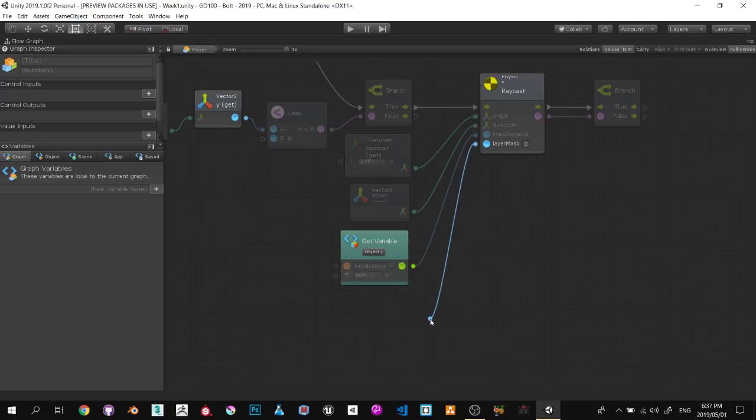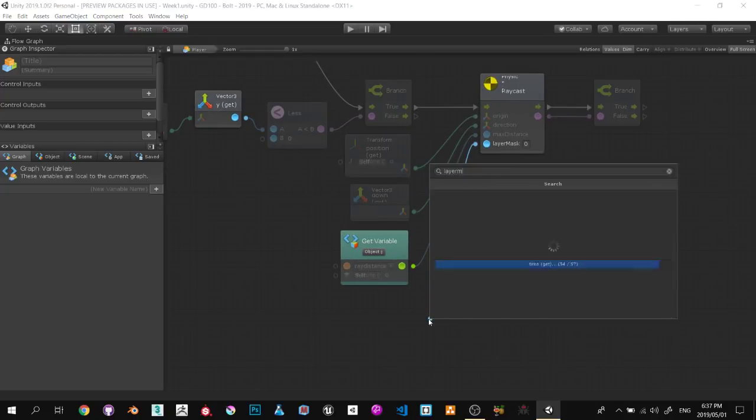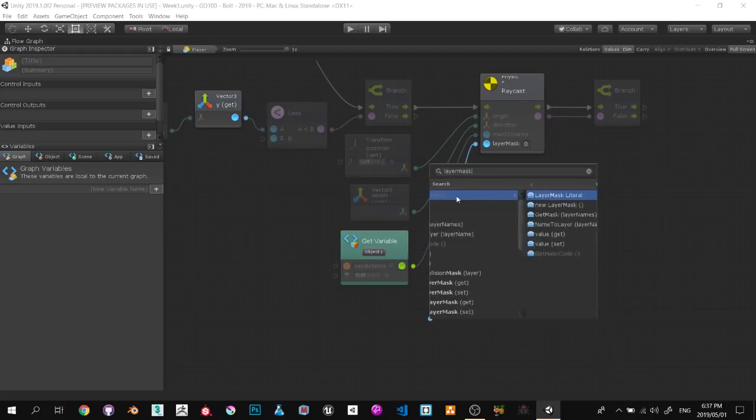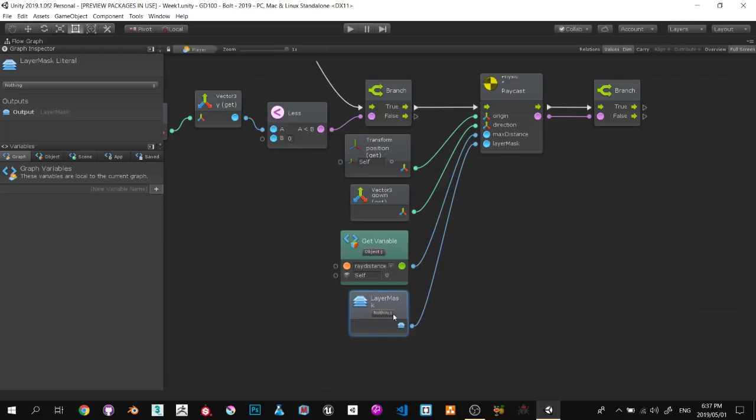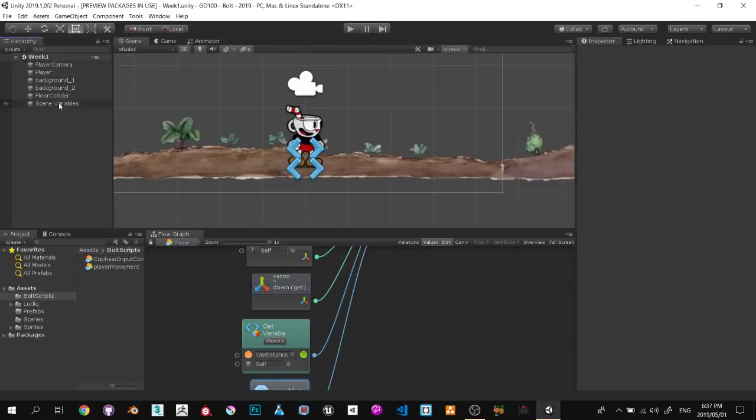We're going to drag out of here and just type in layer mask. Click on layer mask. It's going to bring us to a new window, and we're going to say layer mask literal. We don't have the layer yet, because you'll see I do have the layer, so I'll delete it and start again.